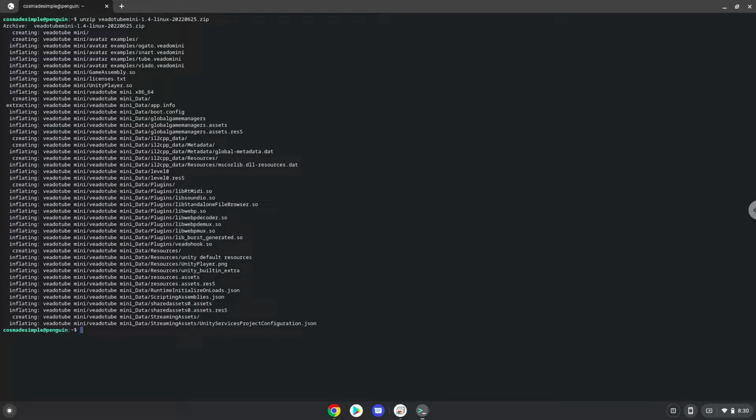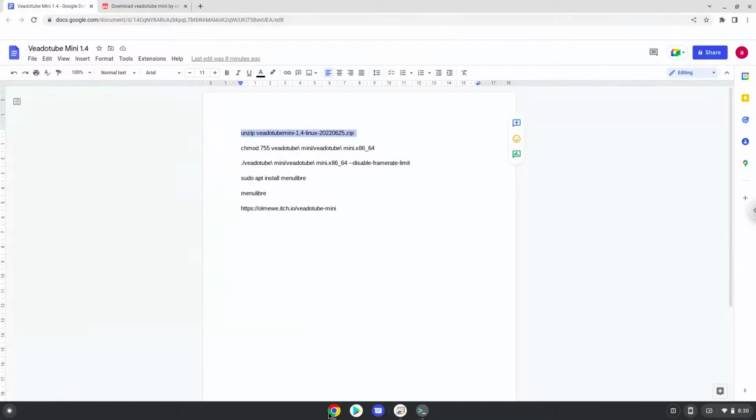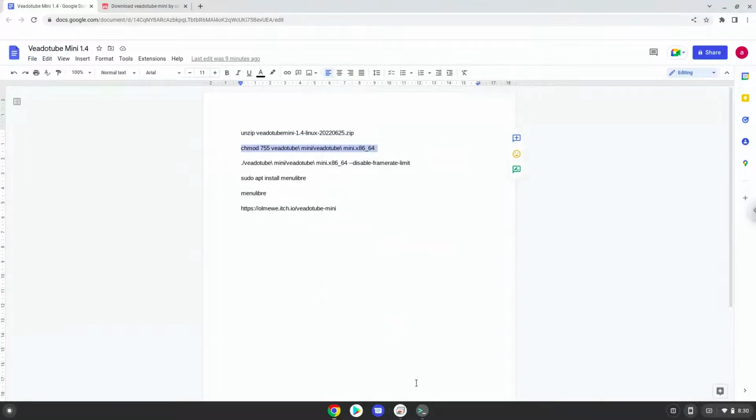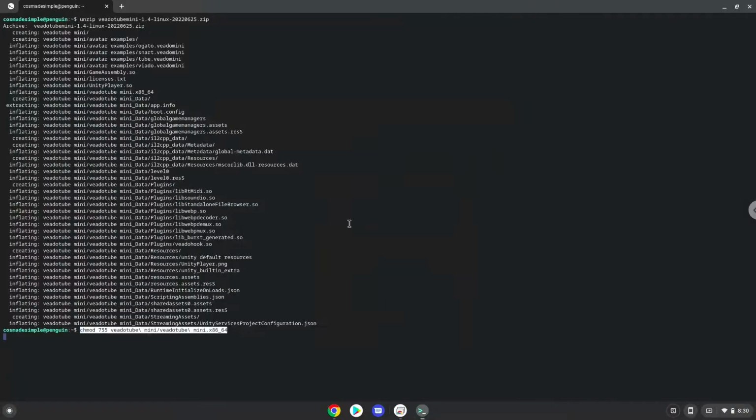Now we will make the package executable as a program. Now we will launch the game via the terminal to make sure that everything works.